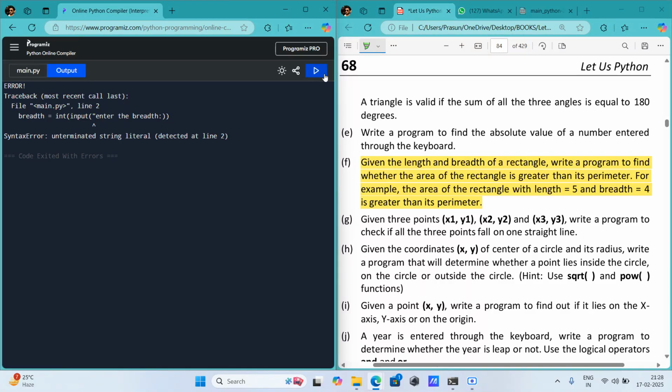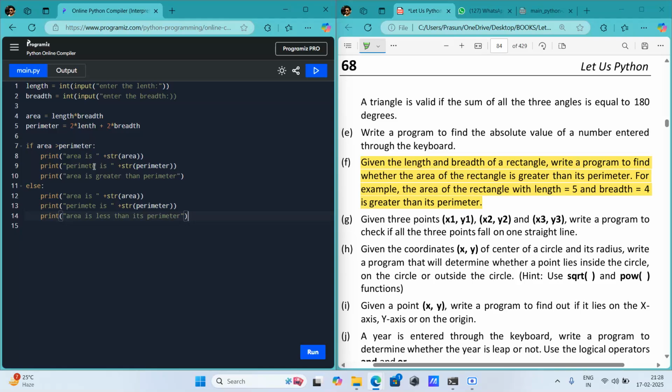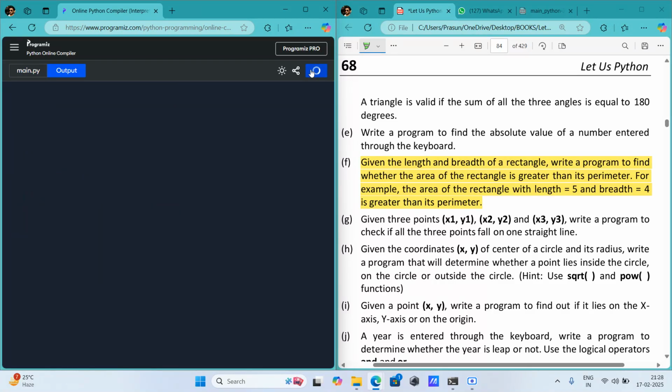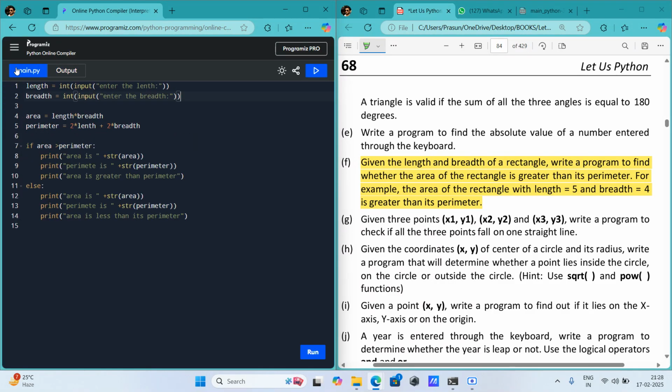So there is an error. Unterminated string literal. I see. Yes, I missed this one. Enter the length. Let us take the length as 12, breadth as 4. Error. Again error. Name length is not defined. Did you mean length? Acha, length. I think there is a typing mistake.